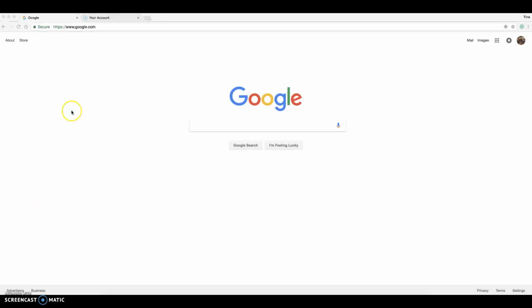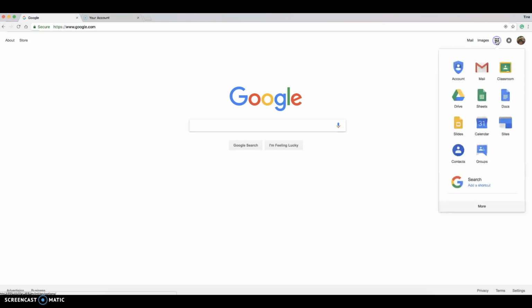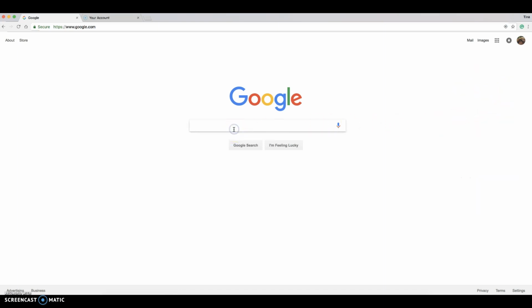Okay, I'm going to show you how to access the Google Sheets gradebook. You could go ahead and type in www.google.com. Once you sign in, you'll see your little waffle or square matrix. Go ahead and click it. You should see Sheets. If you do not see Sheets, you could search for Sheets.